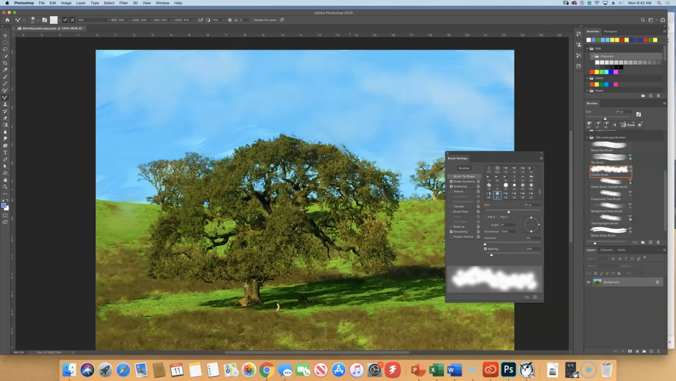Let's move on to the grass. The green grass highlight brush. So come over to your brushes, green grass highlight. There it is.